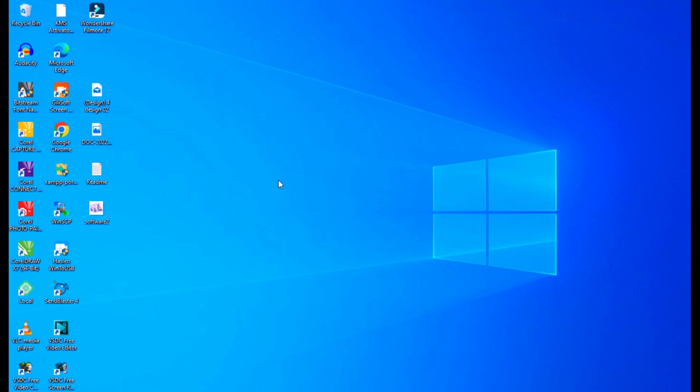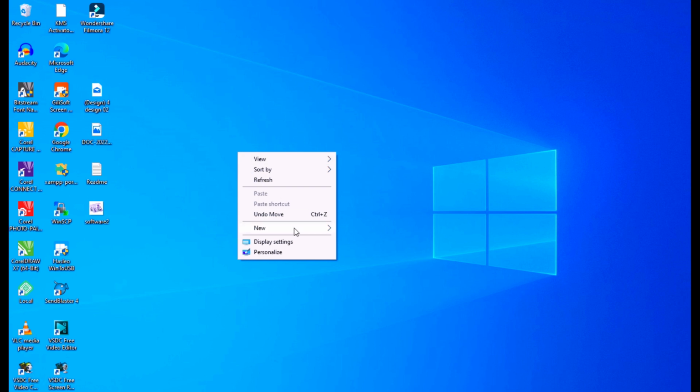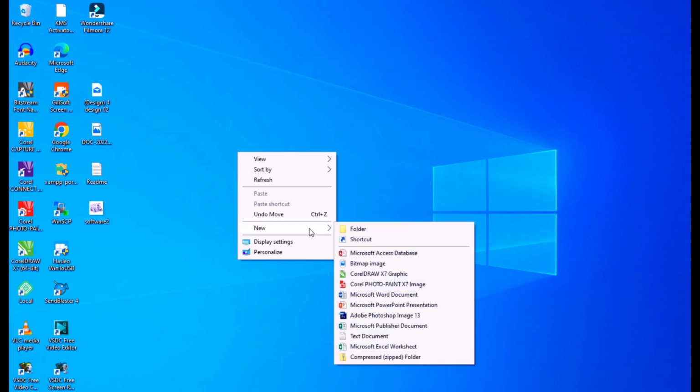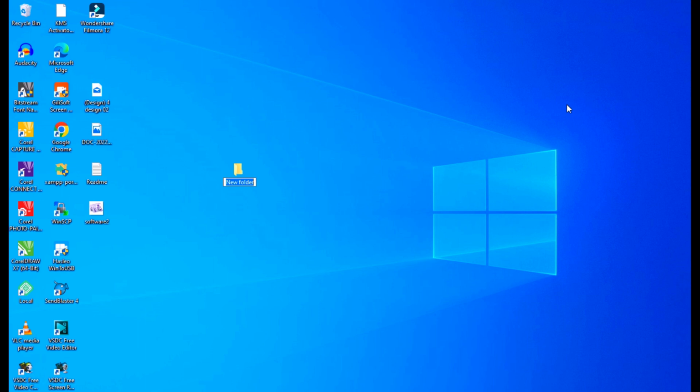So let's start. The first thing we are going to do is create a folder wherever you want your files to be. It could be on your desktop, your download, your document, or wherever. I'm using my desktop here. Create a new folder. Then I'm going to name this private files. You can name it whatever you want.